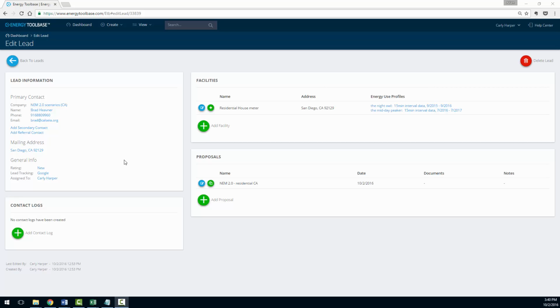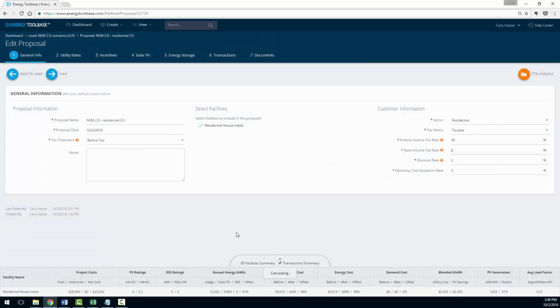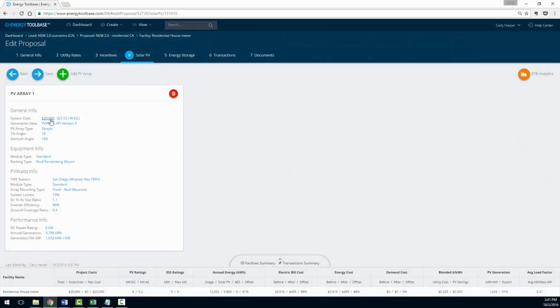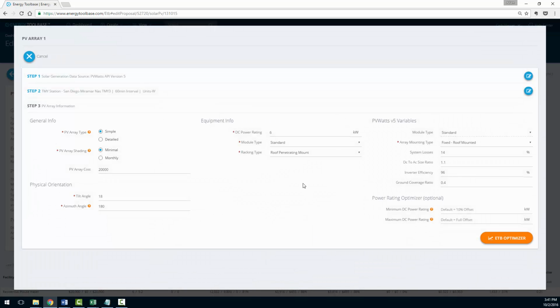All right, let's jump into one of these proposals and give some context for what I've got set up here. So let's go right to step 2, utility rates, and see the fact that I'm referencing, to start with, the Midday Peaker energy use profile. And over here in step 4, let's just get some context for the solar system I've designed. It looks like a pretty straightforward 6 kW system facing 180 south, 18-degree tilt, and this is in San Diego.